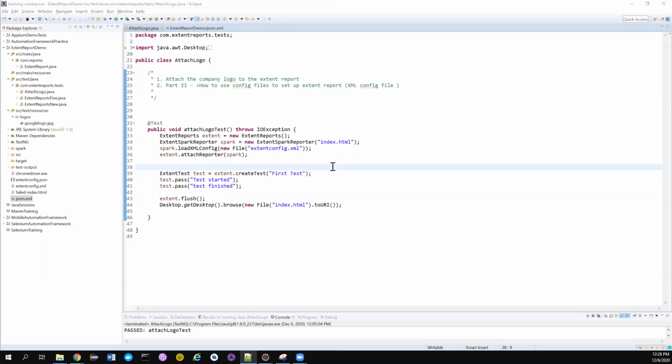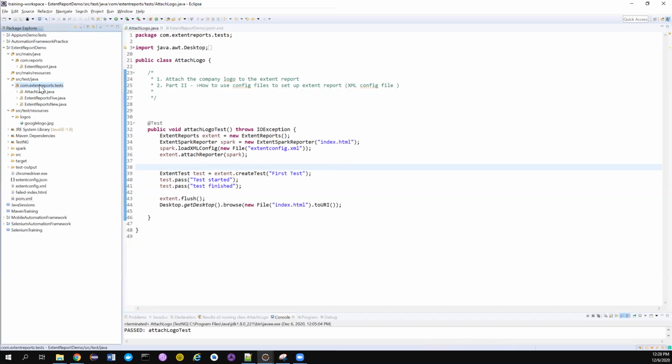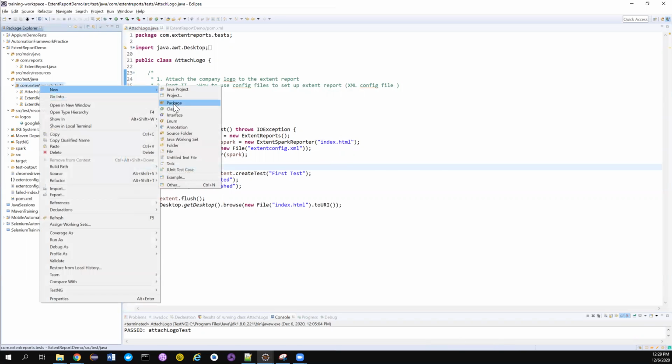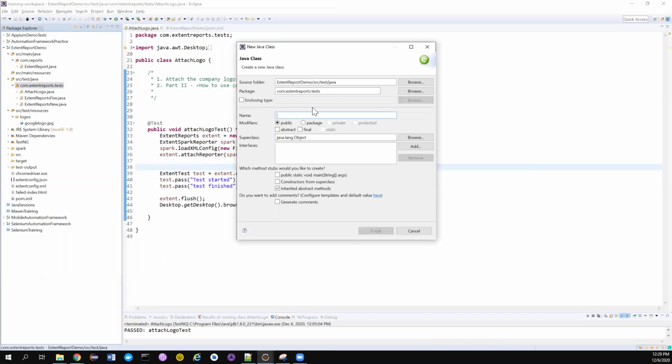Today we'll see an interesting topic on how to attach the screenshots to the next report. There are multiple ways to do this. We'll see all of them and we'll also find out which is the best way to do that. So let me quickly create a class, attach screenshots.